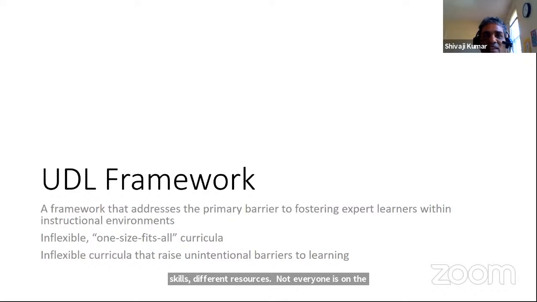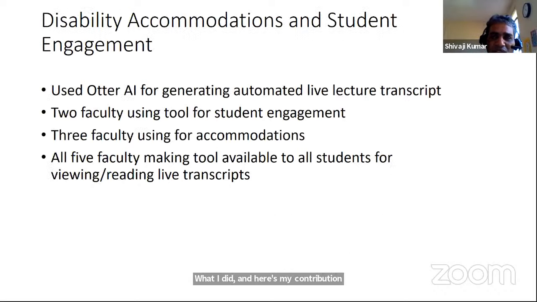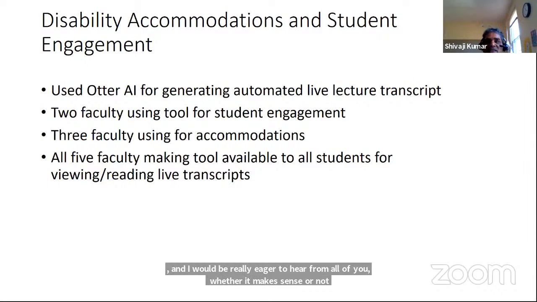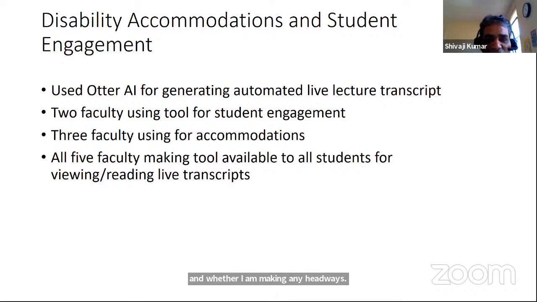So what I did, and here is my contribution, and I would be really eager to hear from all of you whether it makes sense or not, and whether I'm making any headway. So this is a new tool called Otter AI. This is an automated tool that we integrate with Zoom, and it automatically generates a transcription of what we are talking about. So we don't really need any live captioner.